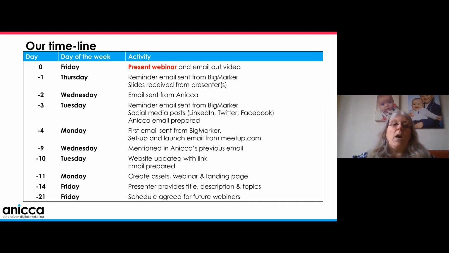And just so you understand how we build our email list, we're doing paid advertising for people to download our A10 brochure, and then that feeds into the list. So we've got almost like a funnel built up. It's called a flywheel. So as people come in the top, it grows every week, and every week the list gets bigger and bigger. So on the Wednesday, we send out the email, and then on Thursday, a reminder email is sent from Big Marker. We receive the slides from the presenter, and then on the Friday morning, we get everything ready and we present it. So that's the detail of our timing.